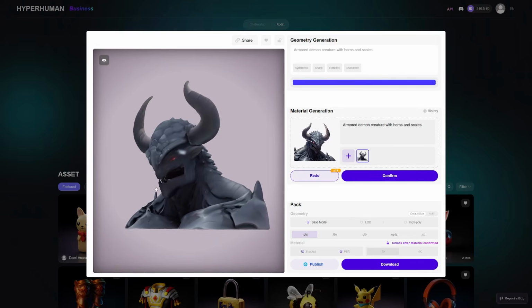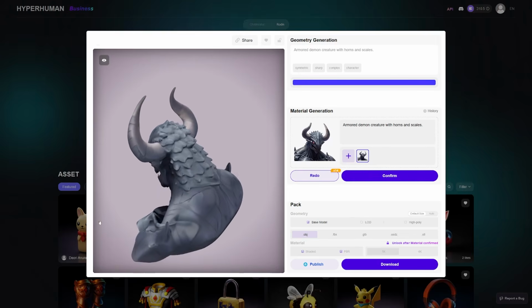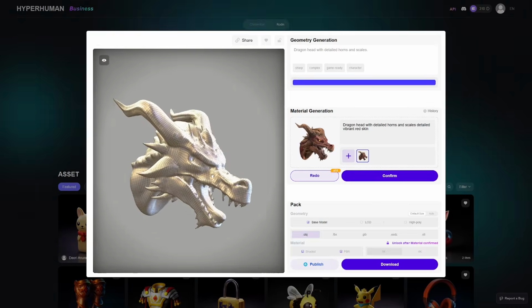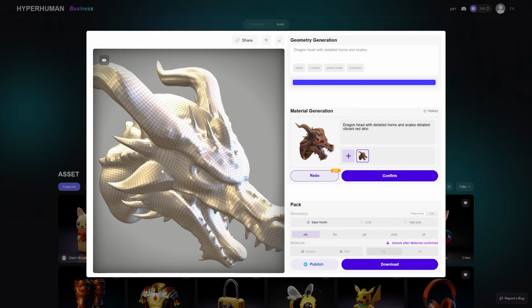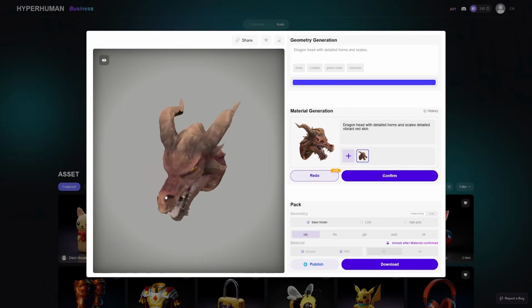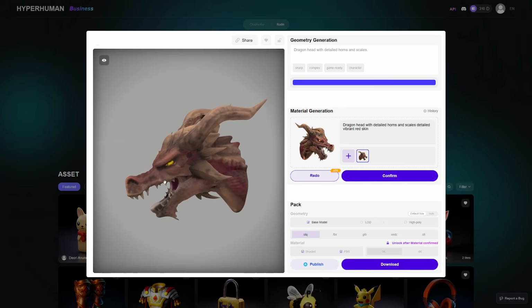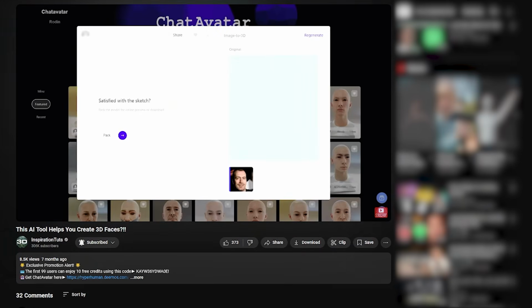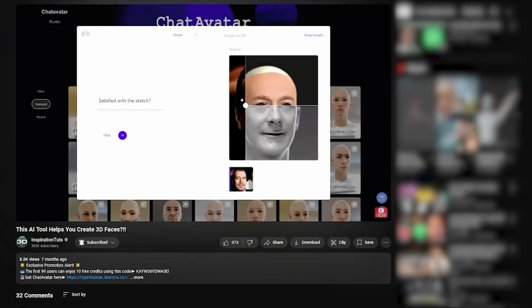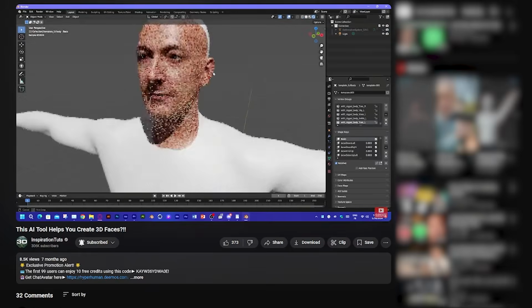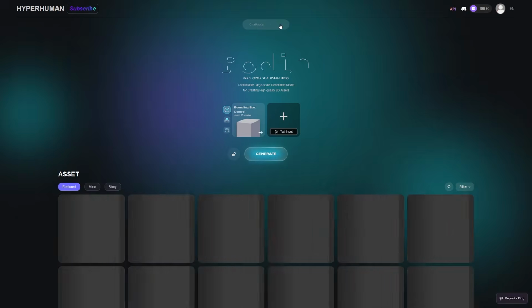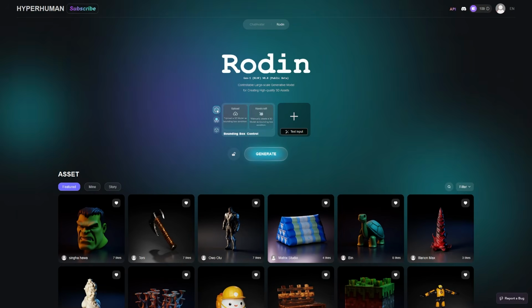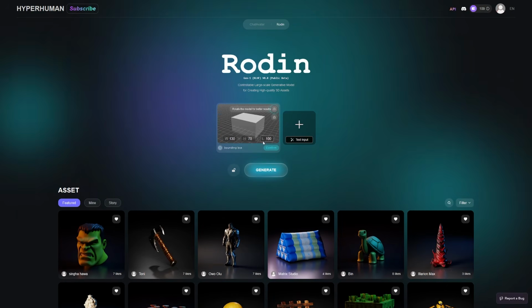Here is a service that can generate 3D models with just an image prompt. This AI model can generate quad-based and fully textured 3D models in just minutes. Guys, we talked about this before, where we saw ChatAvatar, a similar service that can generate really good face meshes based on a portrait.